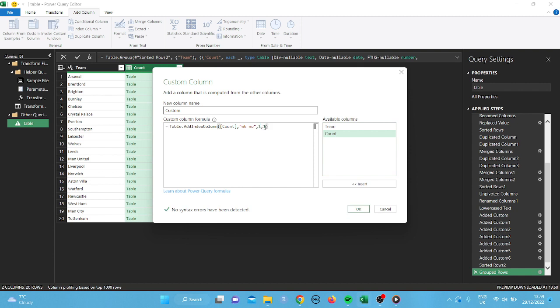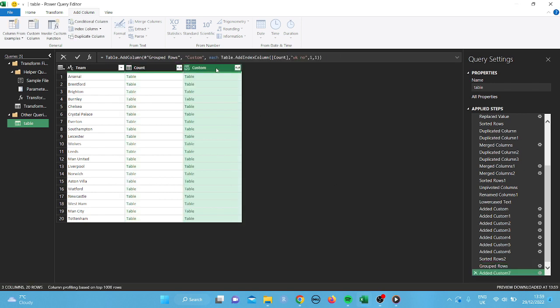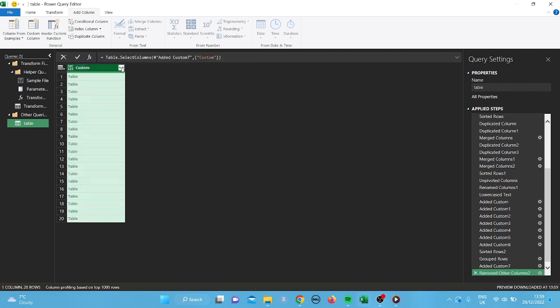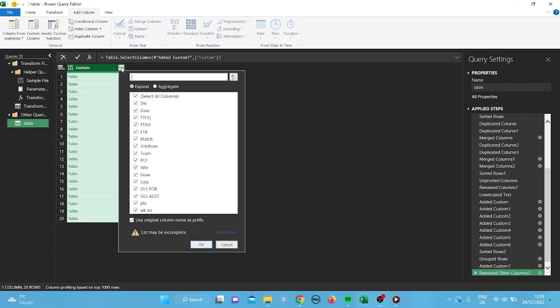The reason why we do 1, comma 1 is it'll then go from 1 to 20 for the 20 teams. If we put 0, 1, it would start from 0 and go to 19, which we don't want. Okay, so we just tap OK. And then all we need to do now is keep this column highlighted, right click on it, remove the columns, and it'll just shift those out of the way because they're already incorporated in this one. The stuff on the left is normally already incorporated, so we can delete it, and the stuff on the right is what we always need to keep. We'll get rid of this little tick box at the bottom, use original column name as prefix. Okay, and then click OK.